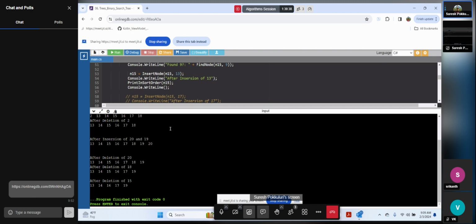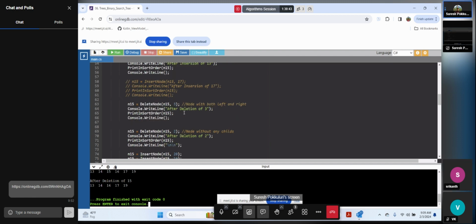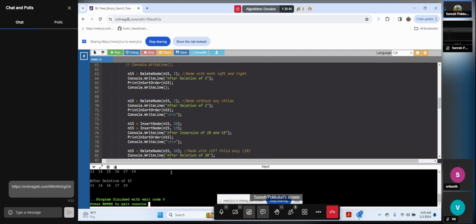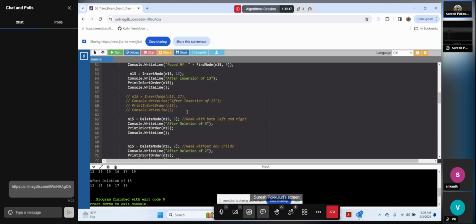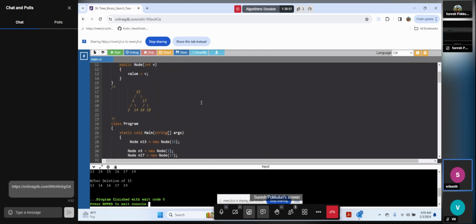If you look at the actual connections, that will be interesting. But we cannot show the connections in the output, right? So we are only able to print the elements. Cool, that's for today's discussion.